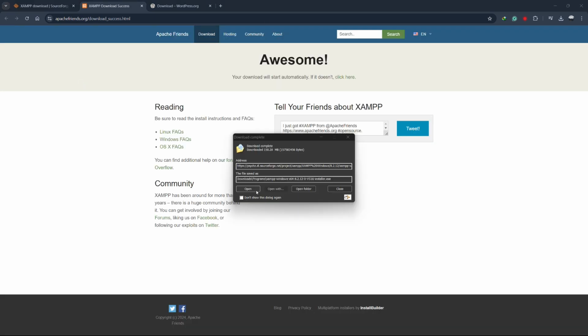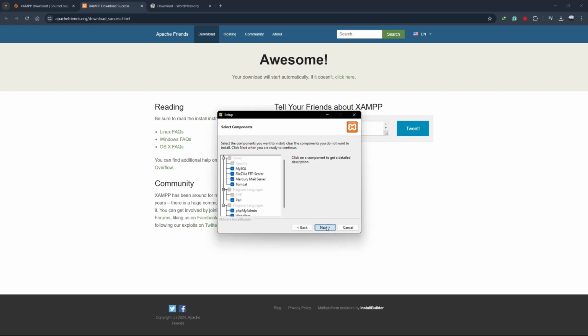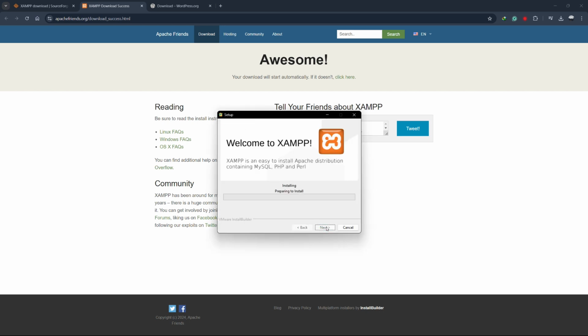Start by downloading XAMPP. Go to the official site and download the latest version. Once it's downloaded, open the installer and follow the prompts. When asked, keep the default settings and choose English as the language. Click Next through the options, and the installation will begin. This will take a few minutes.